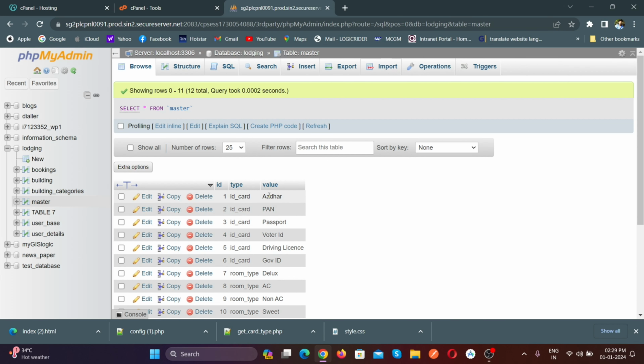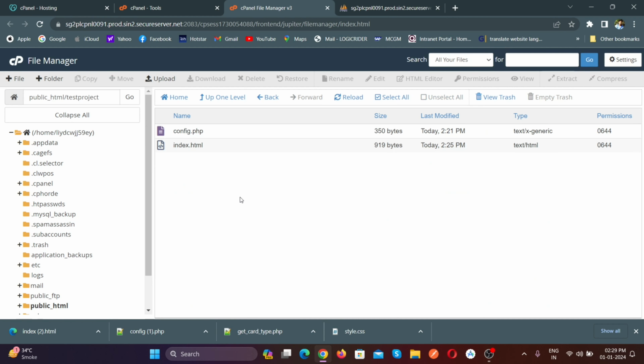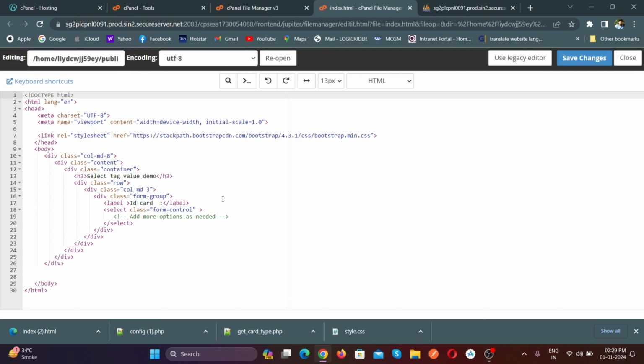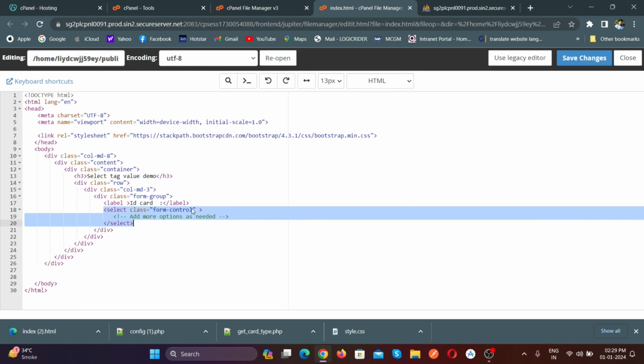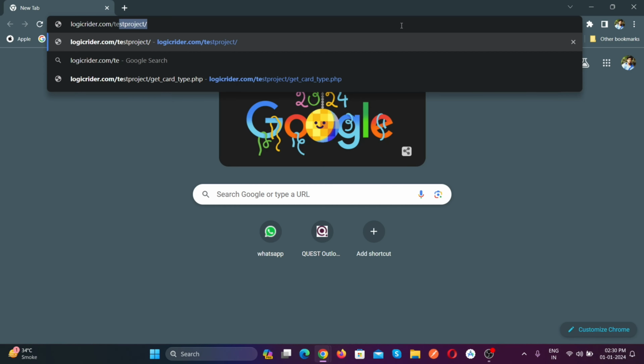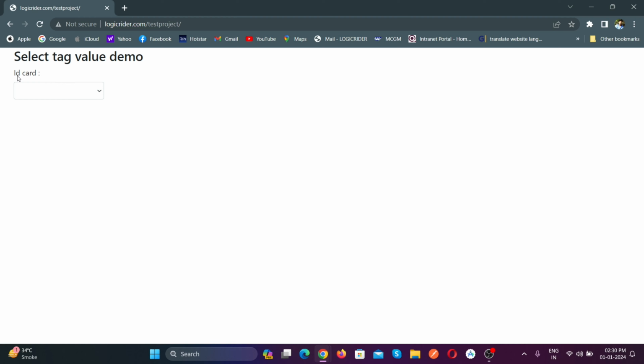So for that I have already created a project. As you can see, the test project is over here, and inside this project we have two files, config.php and index.html. So let's check index.html. Here is a simple HTML file with the select tag. Here you can see the basic code for the select tag. Let's run this file so you can get the basic design idea.